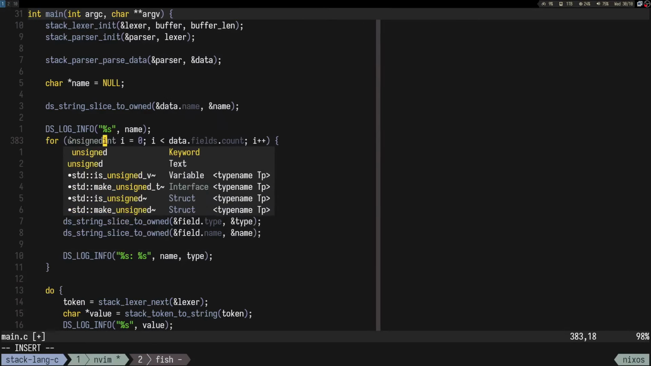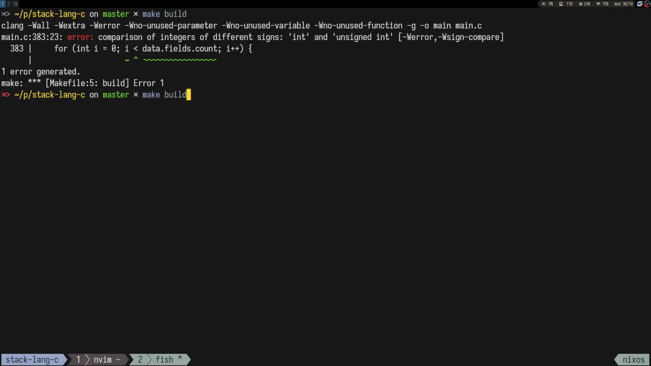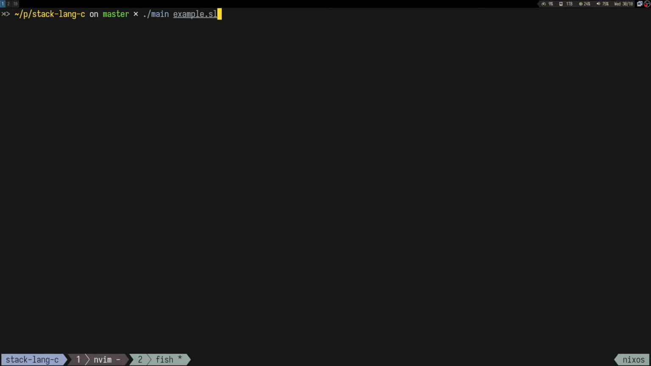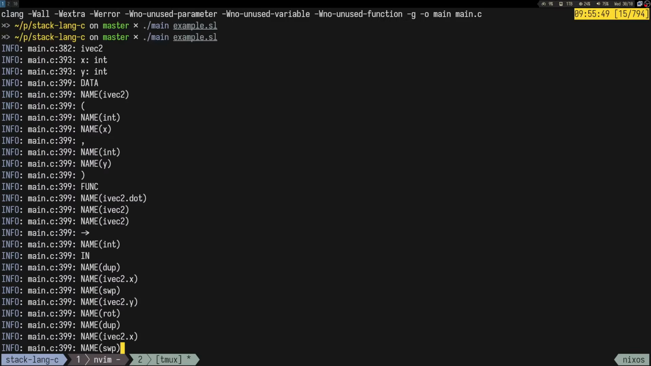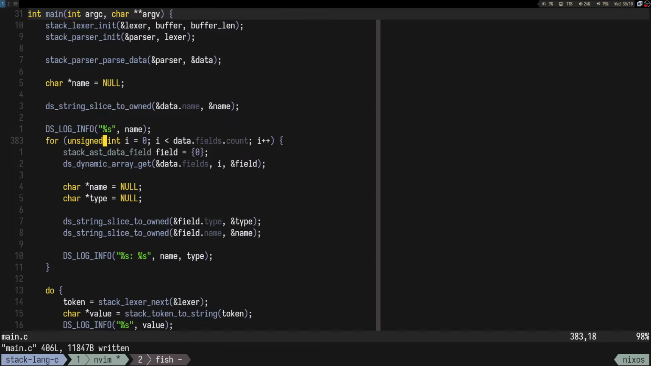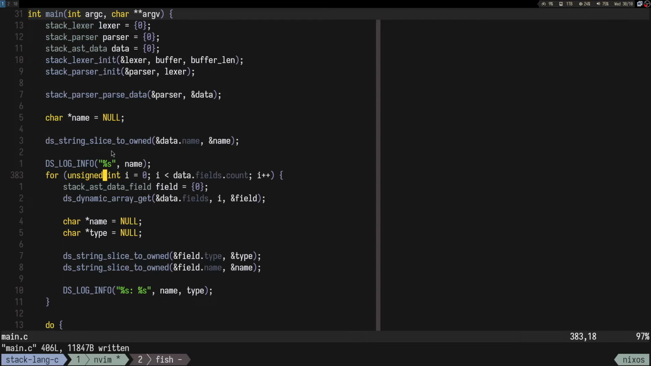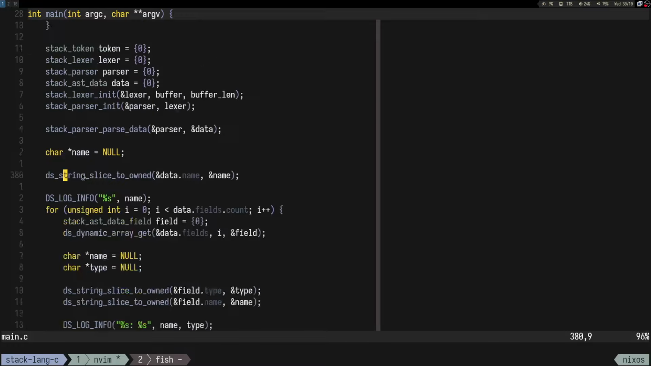Okay, but I'm sorry. Whatever you say. So now if we run this, we should see IVEC2 has two fields, x and y, of type int. So that's kind of cool if you ask me. I guess what I have to do is a dump function to be able to dump the AST.